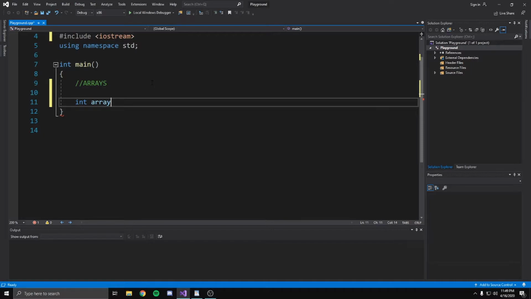And to denote an array type, you have to use these square brackets. We can use the equal sign, then curly brackets, semicolon. Now, you need to specify an array size. So I'm just going to use 3. This means this array holds 3 elements, so it's going to have 3 indexes.